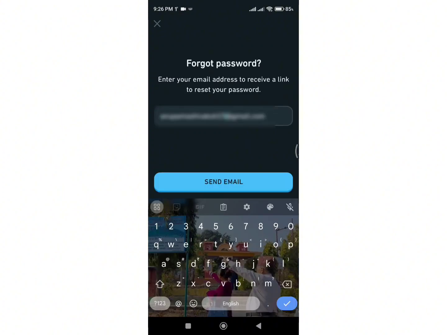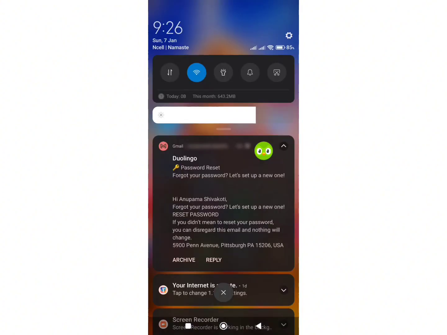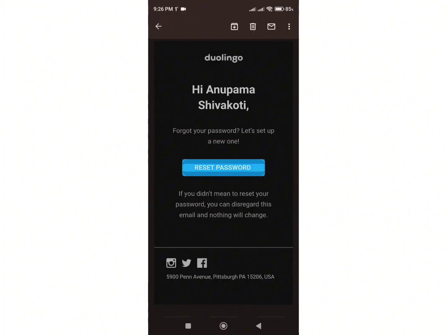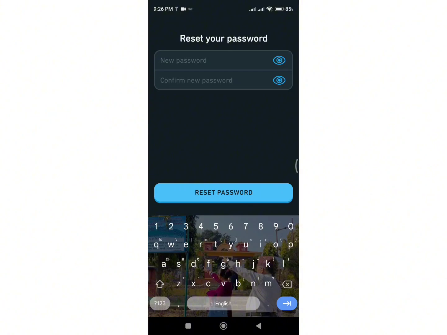After writing your email, tap on the Send Email button. Press OK and the link will be sent to your email address. Open your email and tap on the email that you got from the Duolingo application. Now tap on Reset Password and write a new password for the Duolingo application.